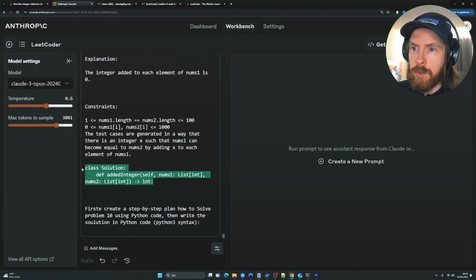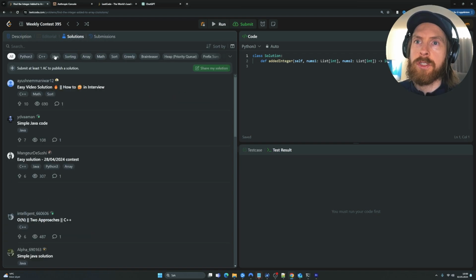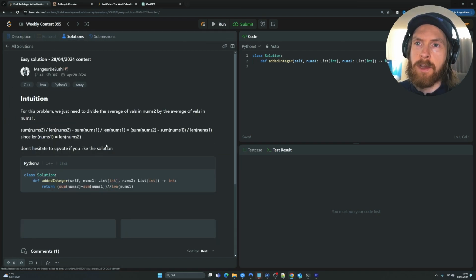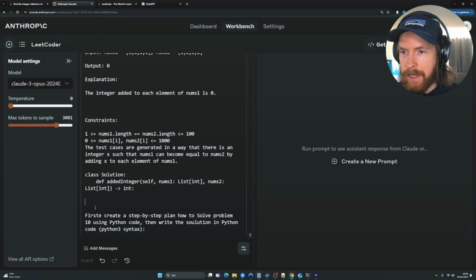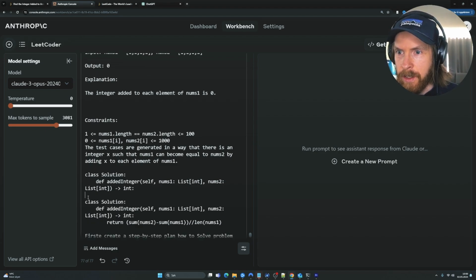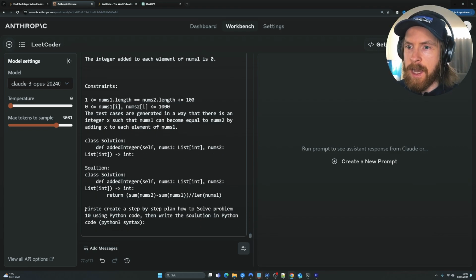We have the class solution, and then I go back here to LeetCode. I go to solutions, I select Python 3. I found, yeah, here's a great solution. So I copy that and I paste in the solution here. Then I write: first create a step-by-step plan how to solve the problem 10 using Python code. Then write the solution in Python code, Python 3 syntax. Okay, so let's run this.